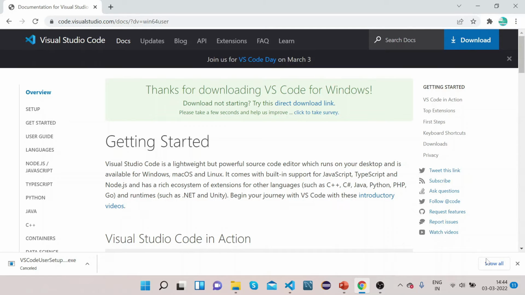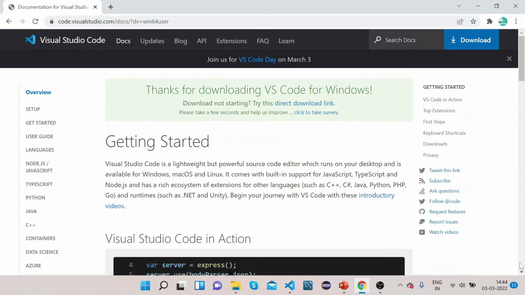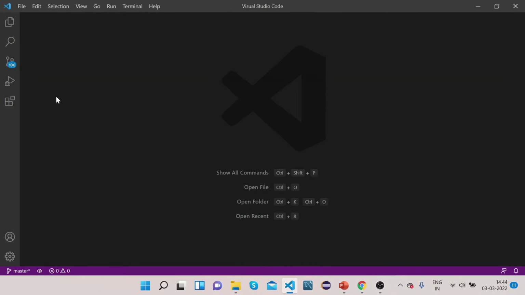Okay, once this code editor is installed, let's open the VS Code. If you see here, we have the file, edit, selection, view, go, run, terminal, and help tabs on the top. And here we have the explorer, search, and run and debug. Then we have extensions, so we can add extensions from here.